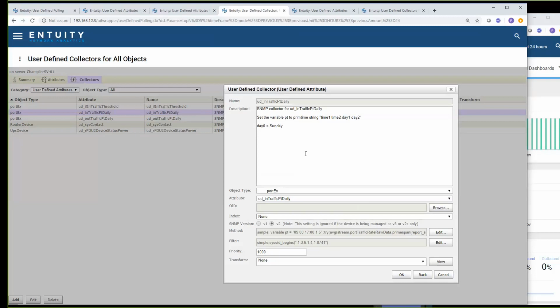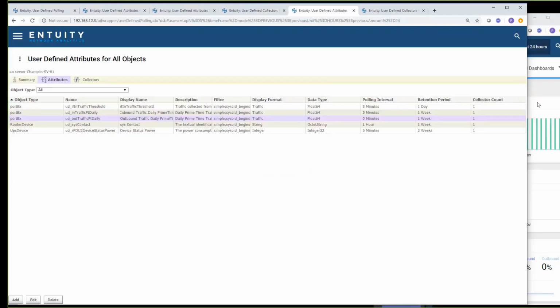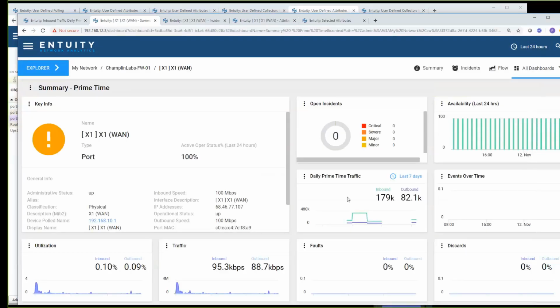And actually this collector, once I've got this in place, is going to start working. And I've done a similar collector for outbound traffic and a similar attribute for outbound traffic. So once I've got those 4 pieces into the system, user-defined polling is going to automatically go out and do those initial calculations. And I'm going to see my first data point and my first sample in the system.